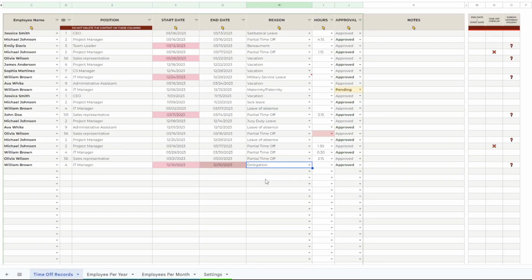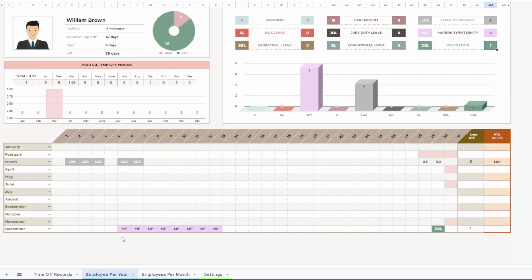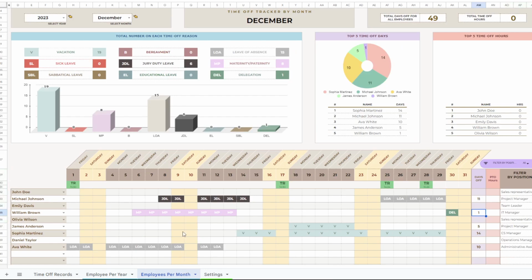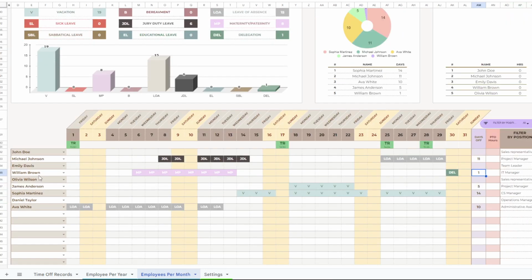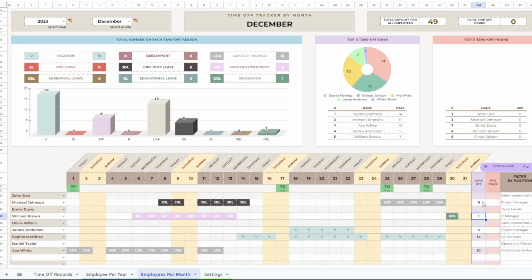So I have it here, delegation. I'm going to the employee per year. I see William Brown is on delegation and it's counted, meaning 1 day. It will be subtracted from the total number of his yearly paid days off. Same in the employees per month: William Brown for the month of December has a delegation and it is counted and subtracted from his total number of paid days off.